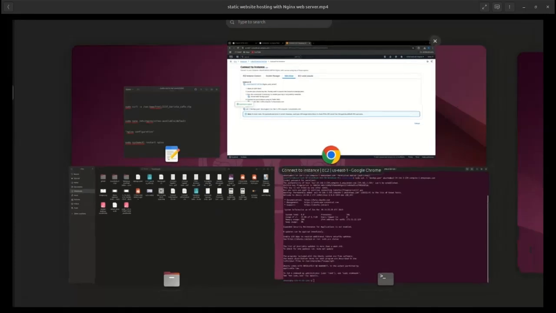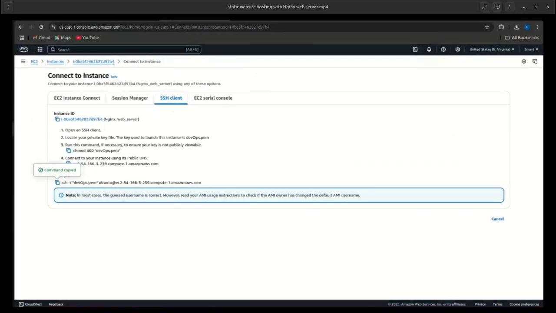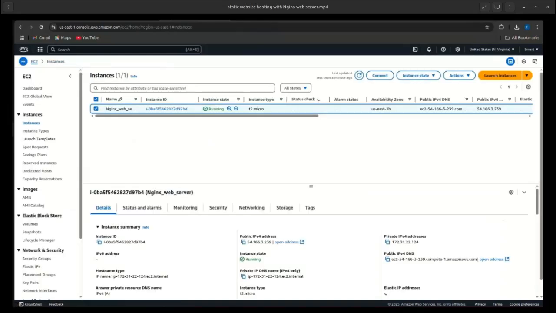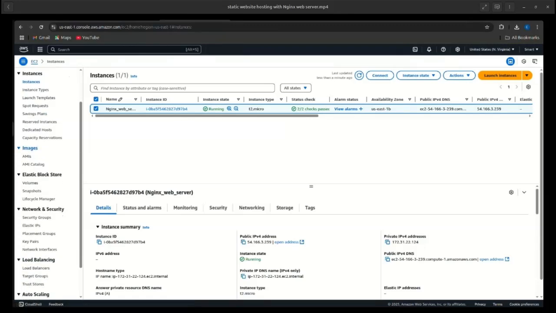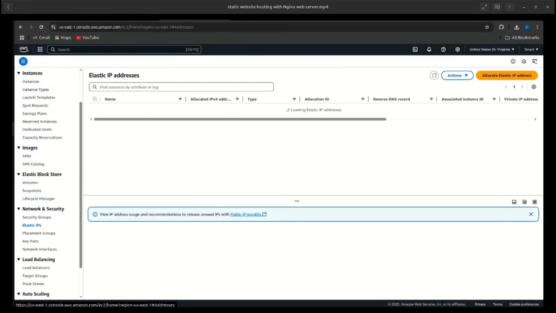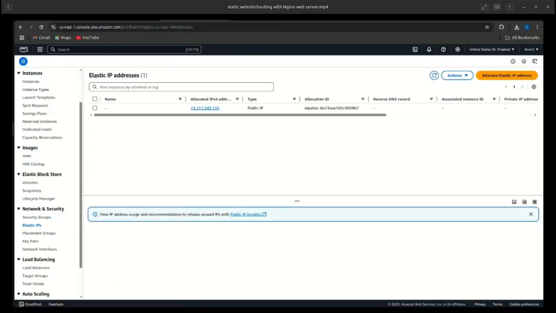So let's go back to our dashboard. So go back to our instance. Check our status check. Refreshing. Okay, yes. 2/2 checks passed. So 2/2 checks pass. So next we have to do, we are going to Elastic IP in network and security.